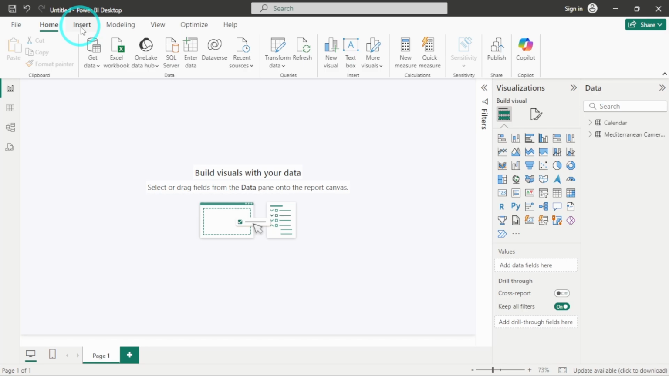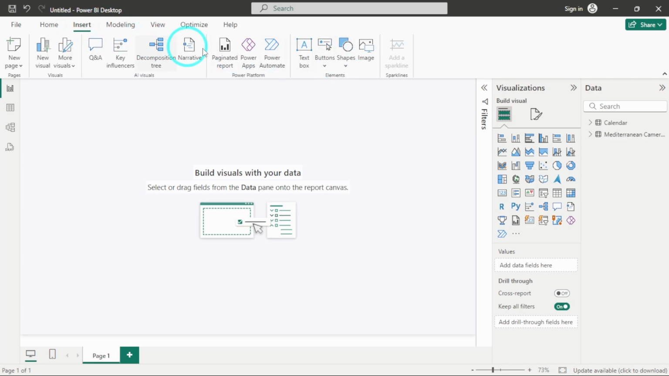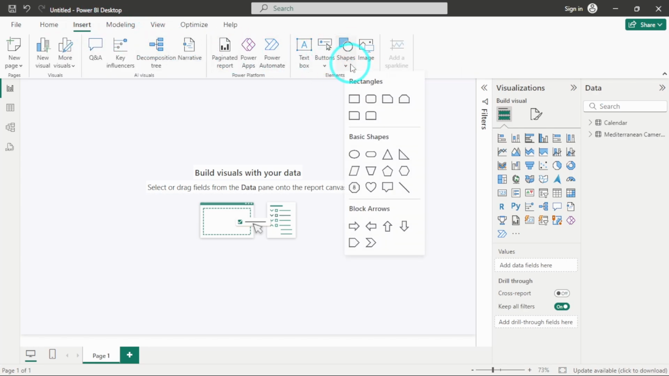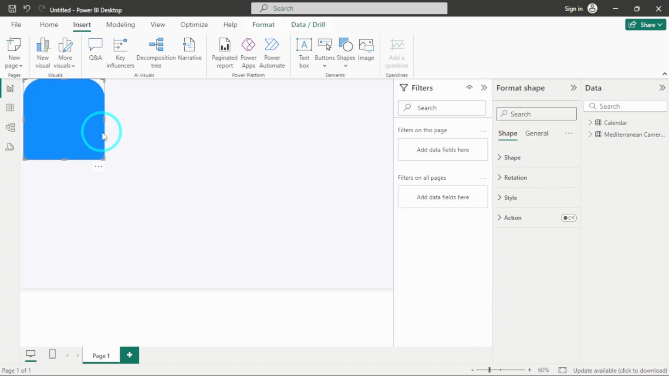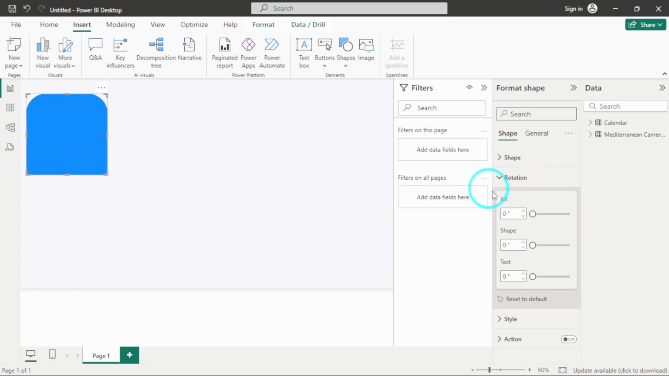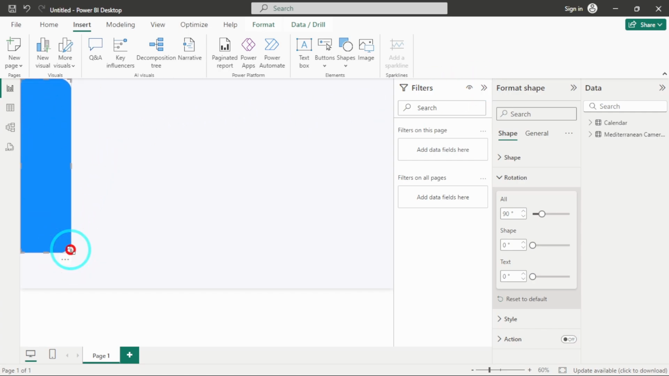Now we have to add a shape. So we will go to insert, we will go to the shapes, and we'll add this shape over here. So I have to rotate this shape to 90 degree. So here I will go to rotation and I will click it 90. So it has been rotated to 90 degree. Now I will just fix it properly.